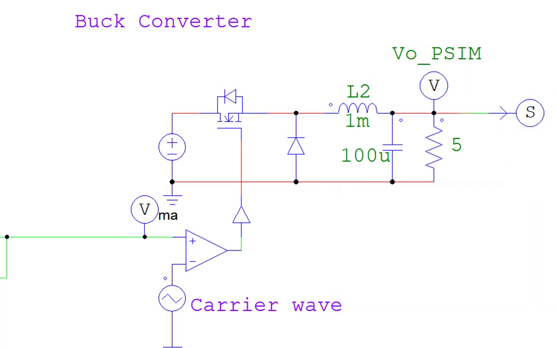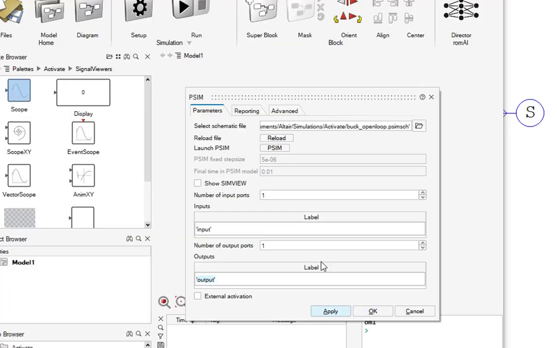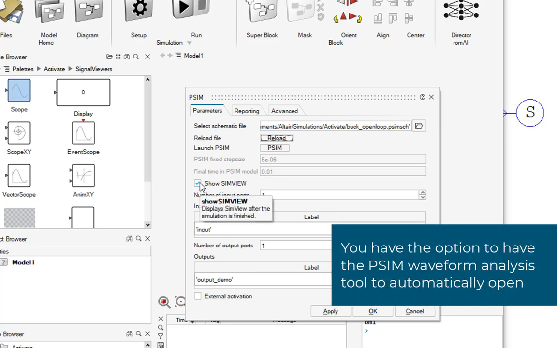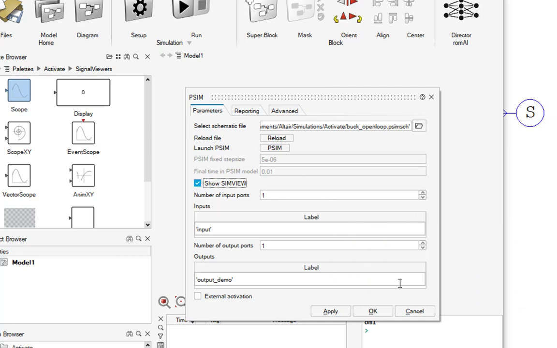I click save, come back over to Activate, and I reload the file. You can see that the changed name gets pulled up. I can also choose to launch the simulation viewer. So this is the waveform viewer in PSIM. So we could also choose to save the waveforms and launch that after simulation as well. Okay, so everything is set up now. This is the basic setup.